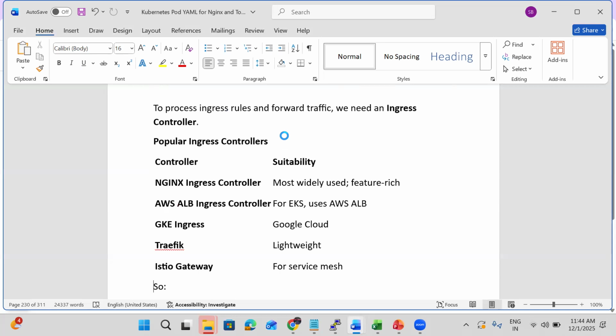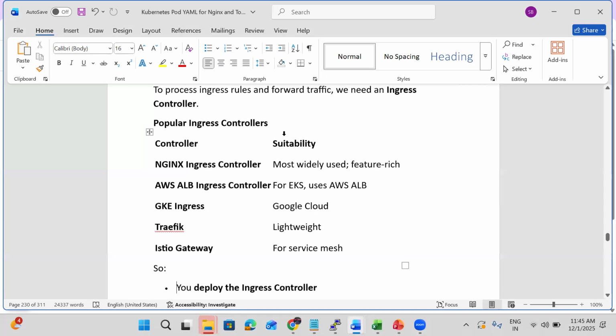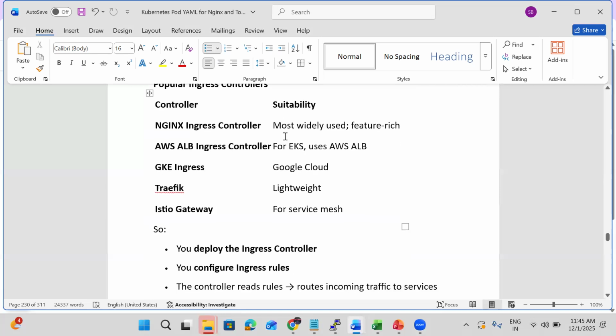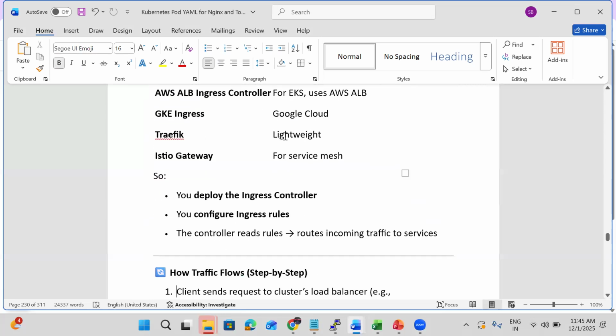Okay, so what are the different types of ingress controllers we have in the market? We have the Nginx ingress controller, one of the most widely used ingress controllers. But if you are using EKS, we are going to use the AWS Application Load Balancer ingress controller. And if you are using Azure, we have the Azure Application Gateway Ingress Controller, or Istio. So we have different ingress controllers.